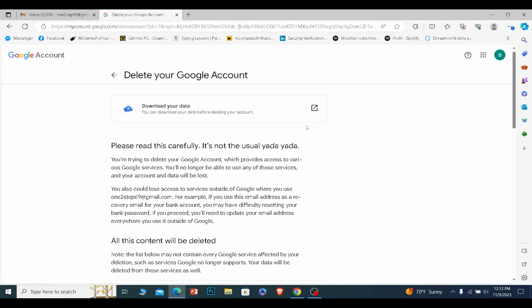So you just cannot delete Gmail. Deleting your Gmail means deleting your Google account. If you're okay with that, then come to this step. And over here, if you want to download your data before deleting it, you can click on this to do that. And make sure to read all of this.